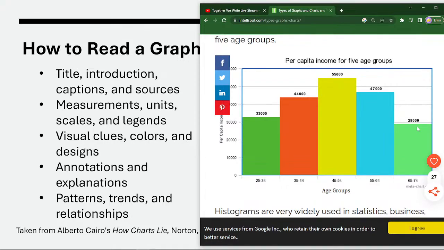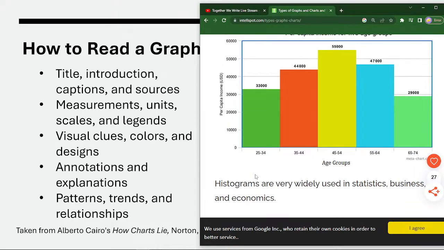But one of the problems that Cairo mentions is that we too often take for granted that these visualized forms of information are accurate. They are, let's say, trustworthy, but let's assume that they are. But we also have a tendency as a consumer public to look at these pieces of information and draw our own conclusions.